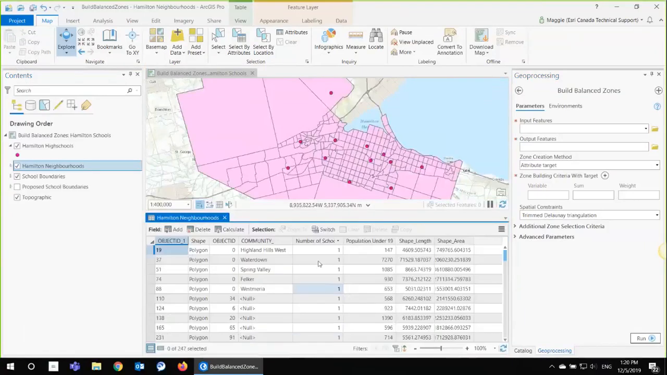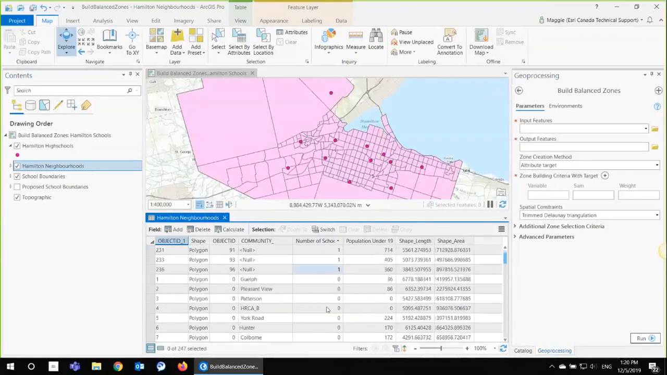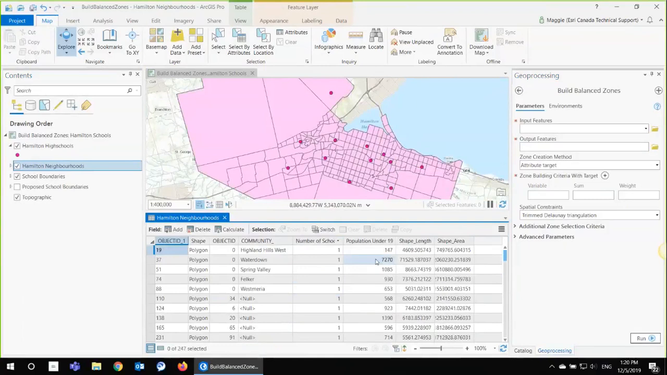I've got it so that each neighborhood that has a school in it is going to have a 1 for the school. If it doesn't have it, it's a 0. And then I've also got the population under 19, because those are the people who are going to be going to high school or are currently in high school. So that's who we're interested in.